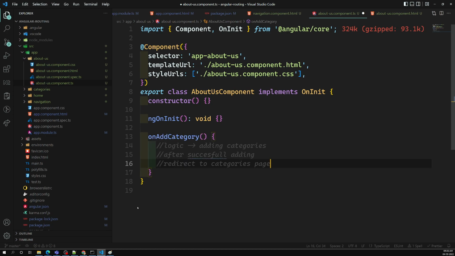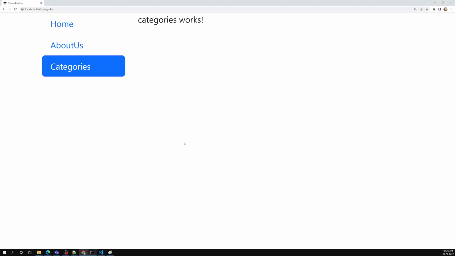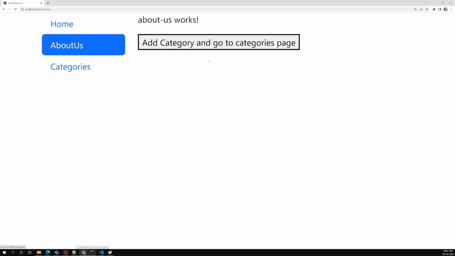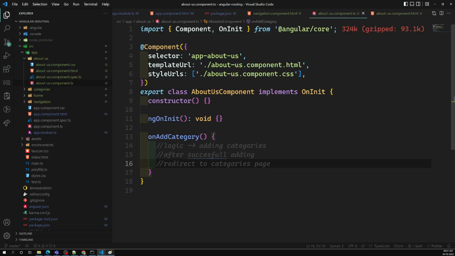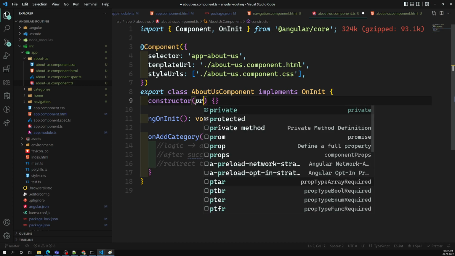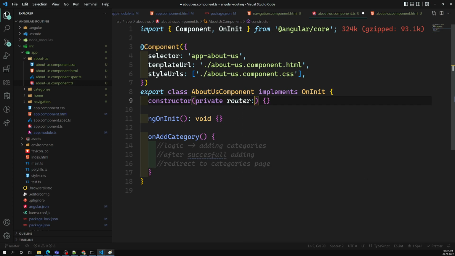Now if I try to see the output, I am in the about us. Here I need to click on this button. If I click on this button, we need to add a category and move to the categories page programmatically. Programmatically means nothing but through the TS logic, we need to move it. For this, first we need to inject the router.